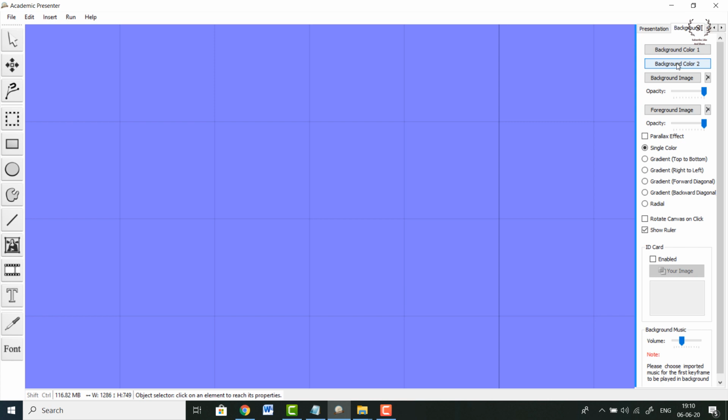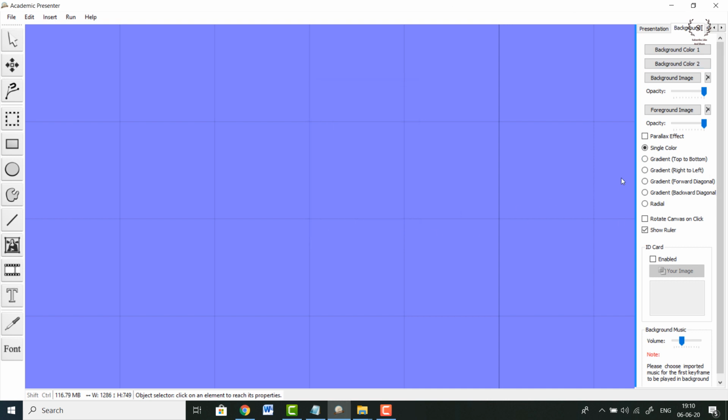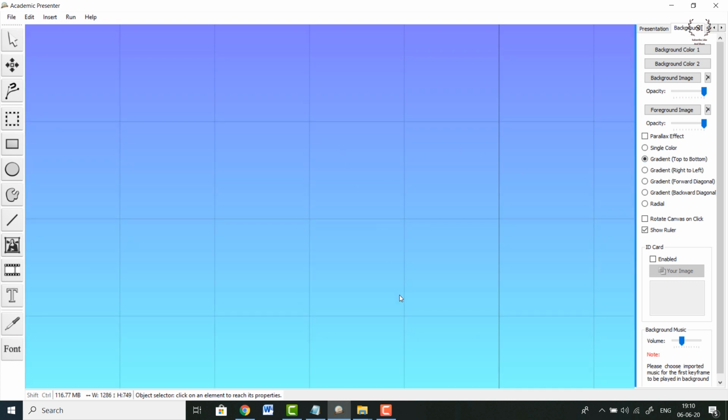Select a background color 2 for giving it a gradient look. Okay, so let me select a lighter color this time. Okay, it's selected but it's not showing because in this right pane you can see that you have only a single color option ticked. So you can tick this gradient option and now you can see the background is a combination of two colors. In the same fashion, you can select gradient as right to left, forward diagonal, backward diagonal or radial. Okay, I would go with this forward diagonal. This also looks good. Okay, so now the background color is set.